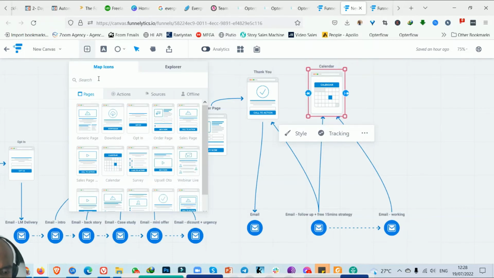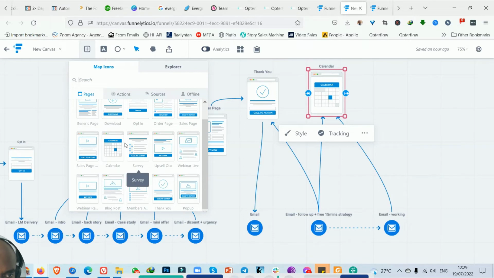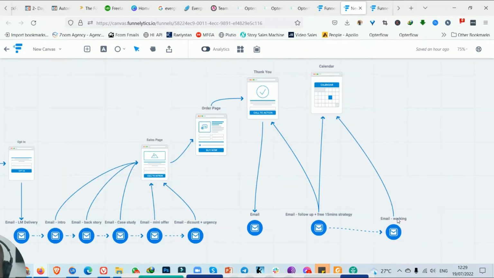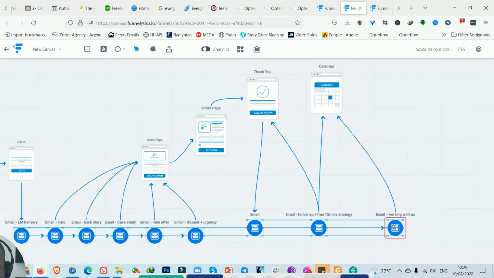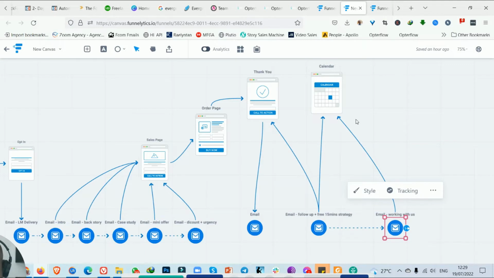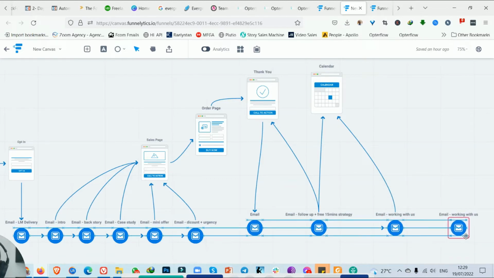Let me see if they have a booking page. Oh, they don't have a booking page, right? I have a calendar. Okay, so that's fine. It all makes sense, right? So something like that. This is working with us, why they should work with us, and some of the results of those who have worked with us. So this is how it's going to be. And we have 3 emails going out for the next 1 month. You have all these emails going out.